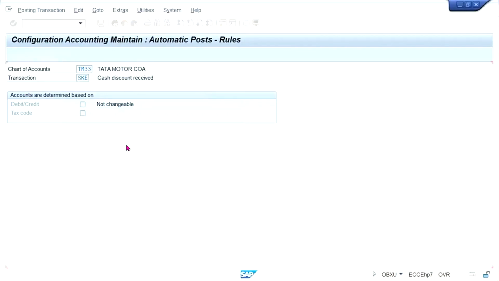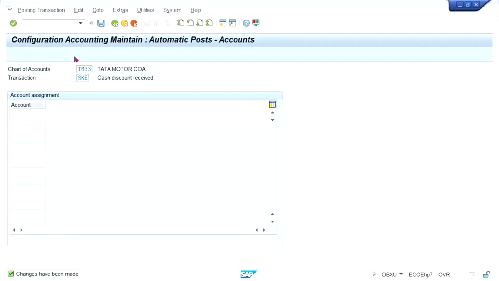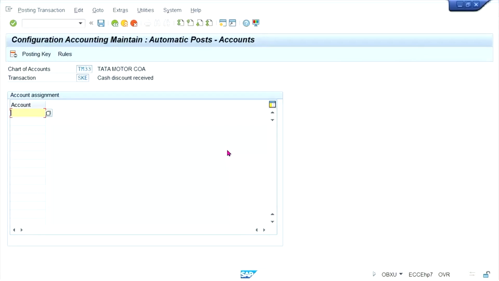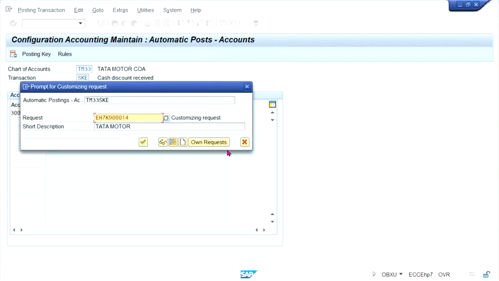You first of all no need to go for the posting key. Save it, yes. If you click on posting key, the posting key is already given because this is standard. No need to create any other transaction key for this one. Click on account, and what is our discount received account, guys? It is 3001. Just save it.